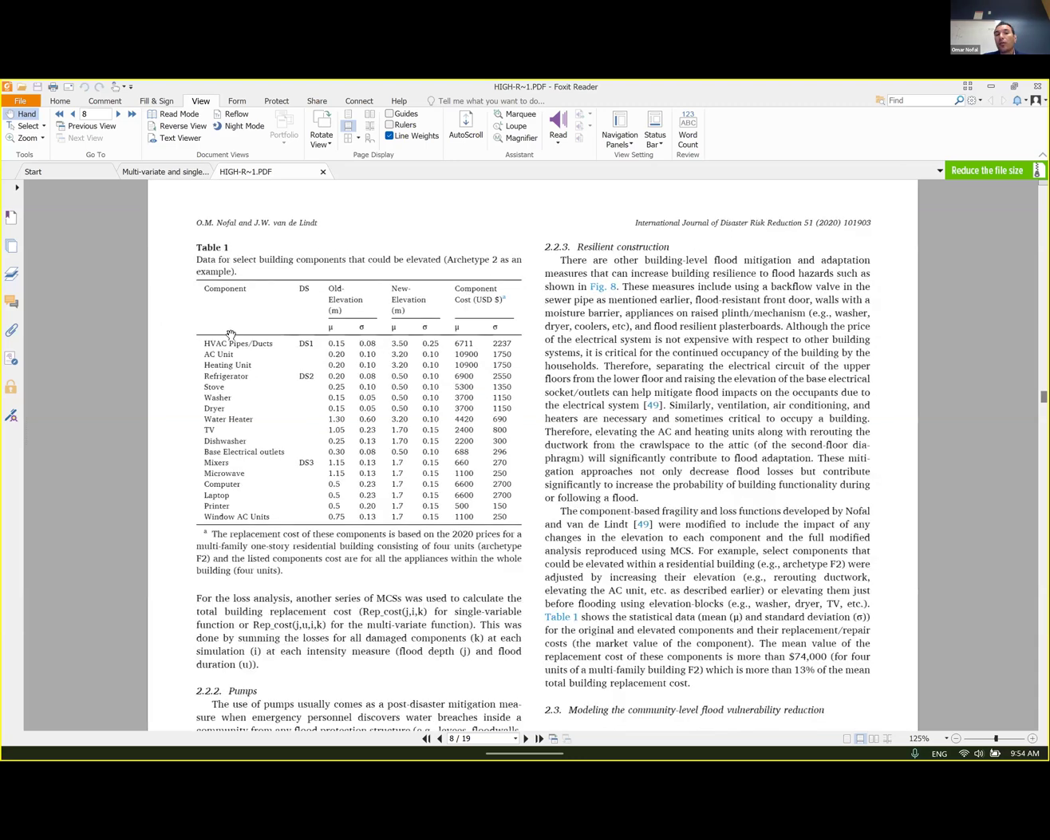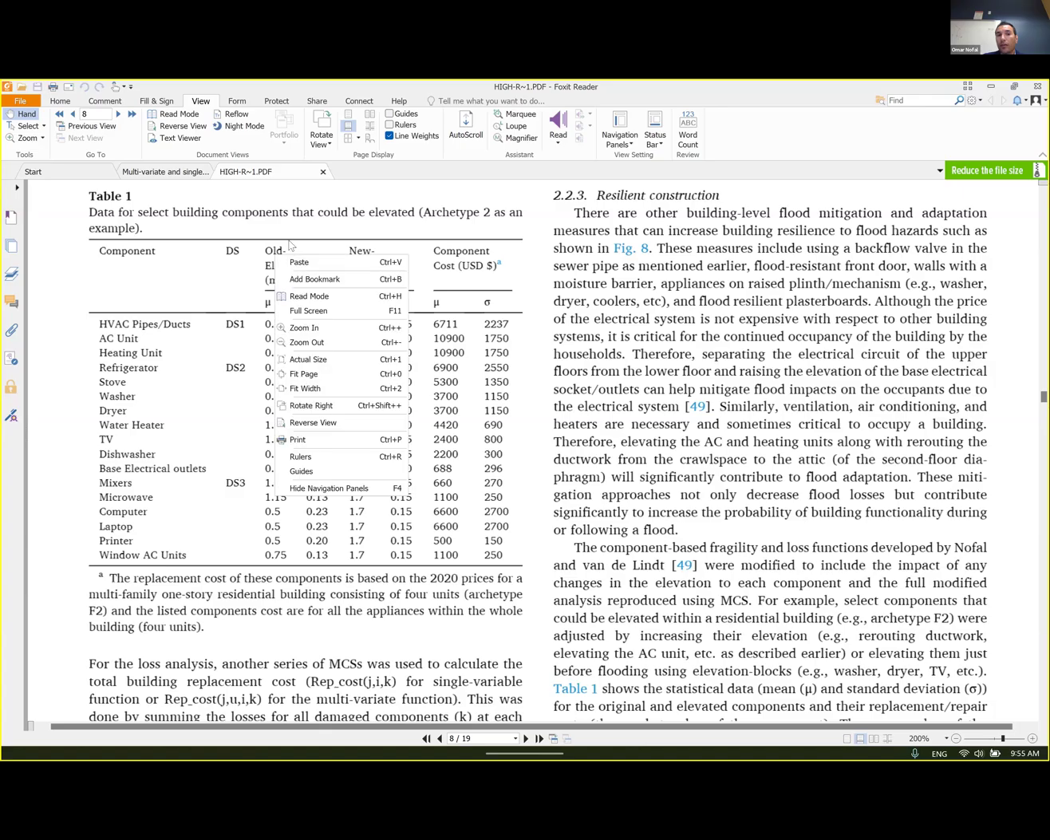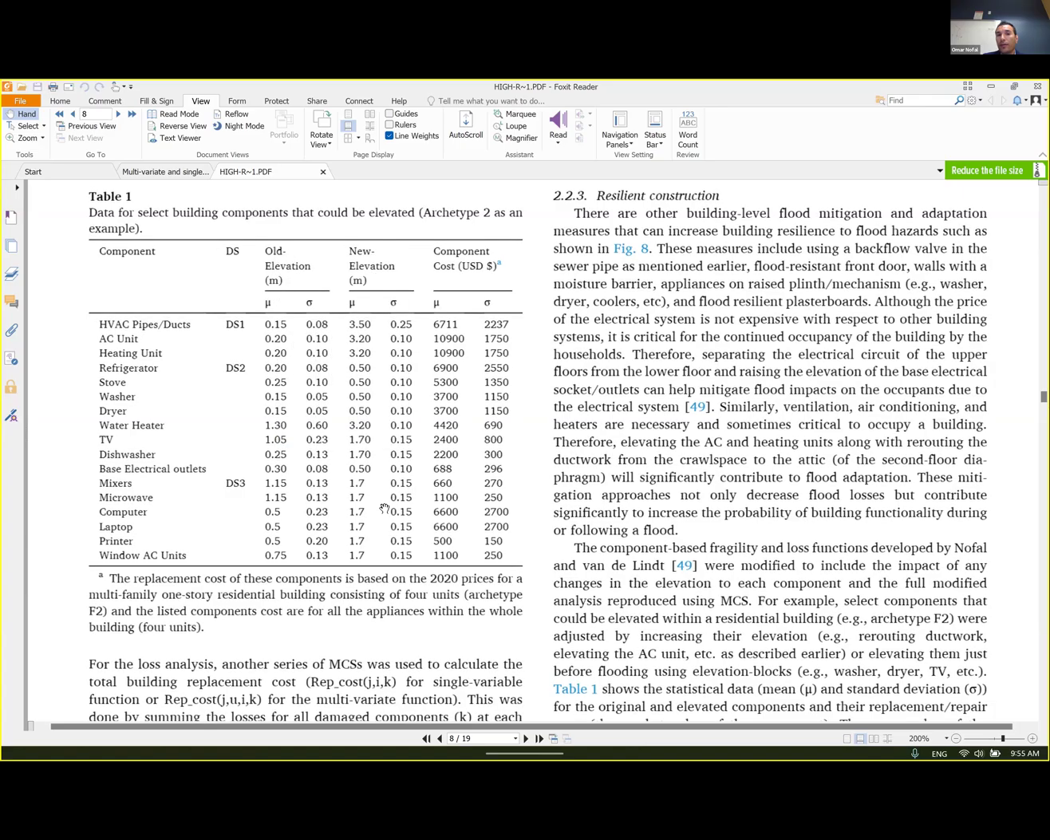All right. So these are the components that I elevated and I changed the elevation. That's the old elevation, mu and sigma, and that is the new elevation. And that's the component replacement cost. These components are like appliances, AC, HVAC, pipes, anything that can be elevated and handy, that you can move. And I included the prices of all of them. So that's the old elevation and that's the new elevation.